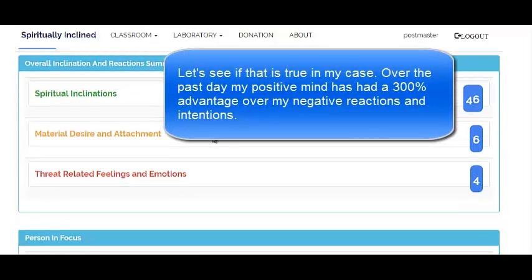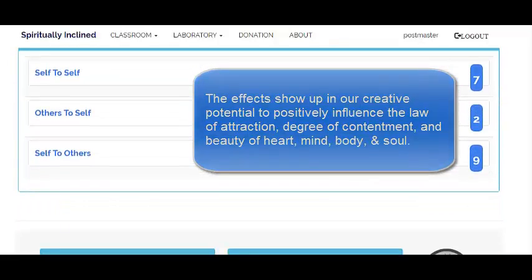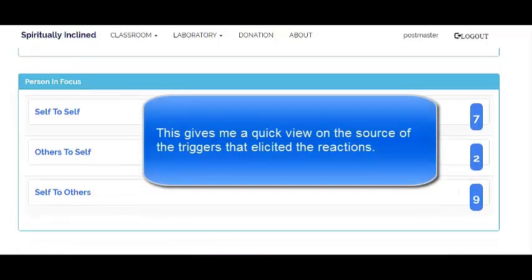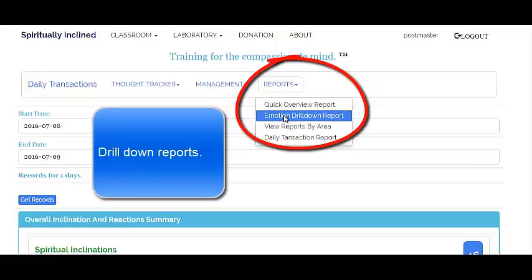Over the past day, my positive mind has had a 300% advantage over my negative reactions and intentions. This wasn't always the case. Used to be reversed. The effects show up in our creative potential to positively influence the law of attraction, degree of contentment, and beauty of heart, mind, body, and soul. Let's see now what the triggers were like. This gives me a quick view on the source of the triggers that elicited the reaction. Self to self, 7, others to self 2, and 9, self to others.